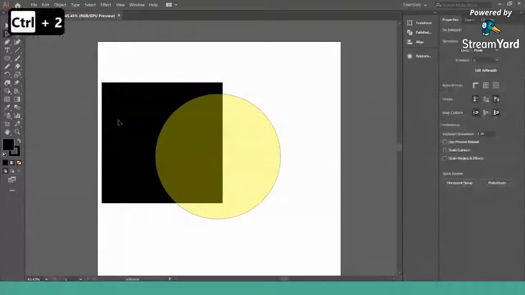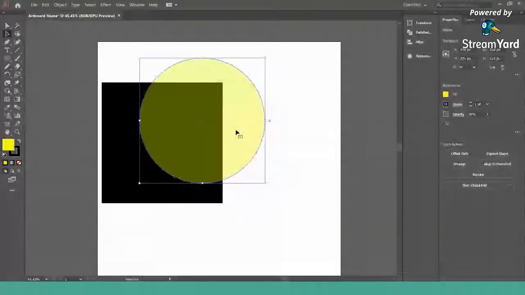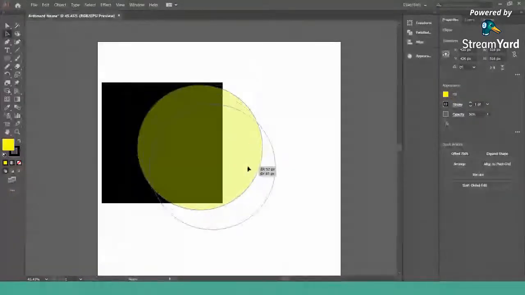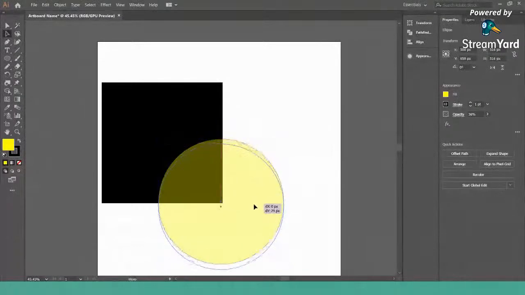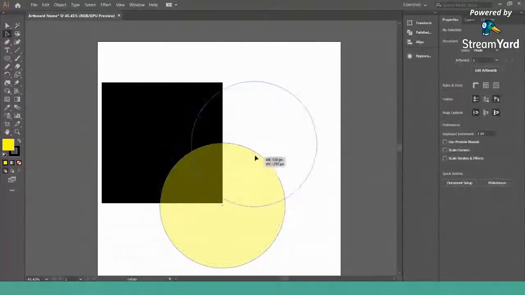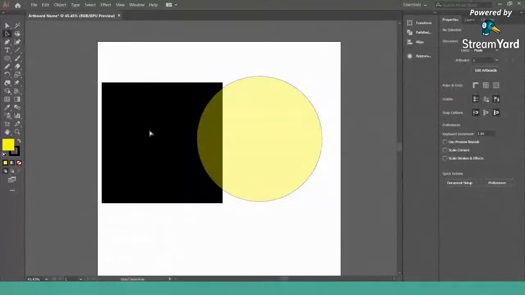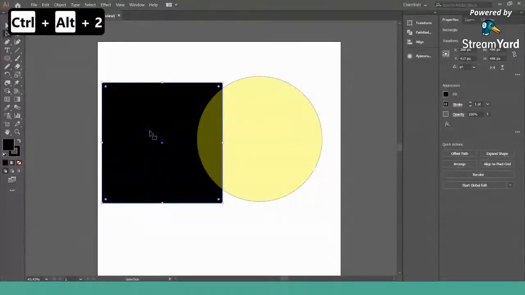Control plus 2 locks the object. Now even if I want to, I can't select it. I just want to work with this circle. So it's really important to know how you can lock your objects and work with them. We can also unlock them with Control Alt 2. You can see the shortcuts that are pressed on the screen.